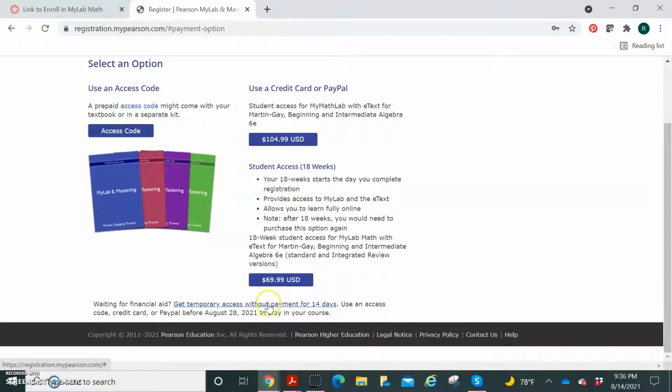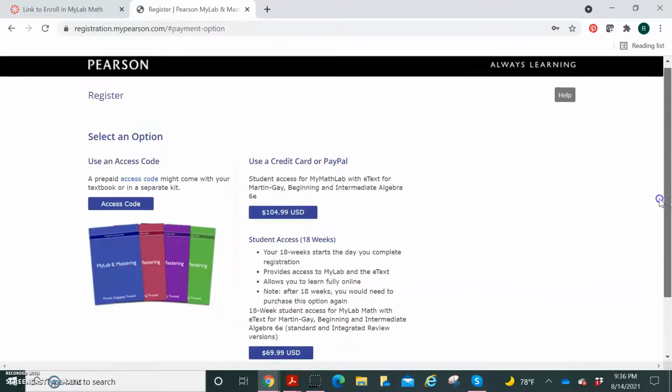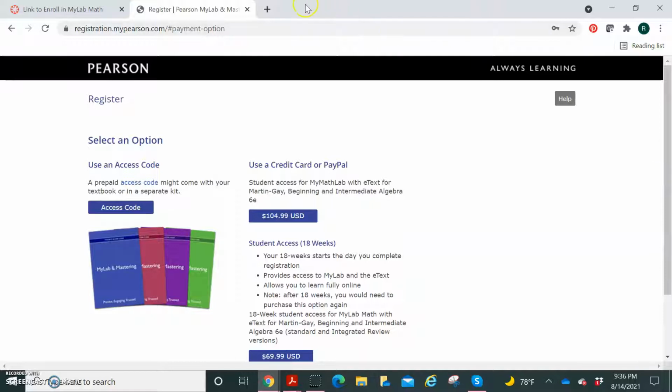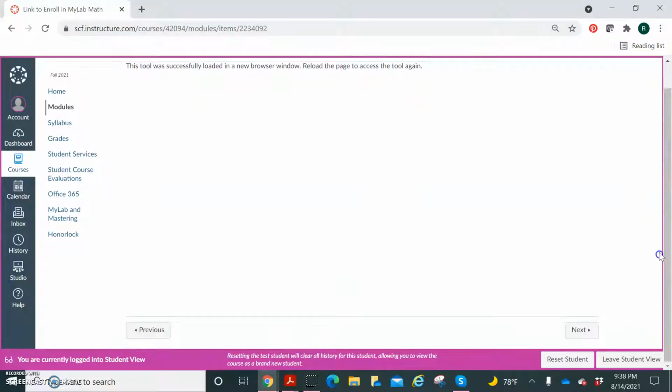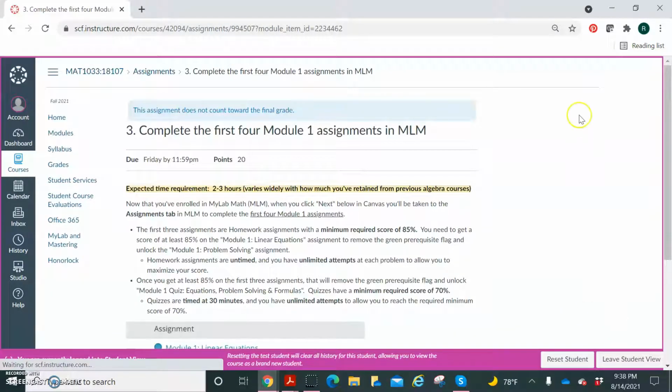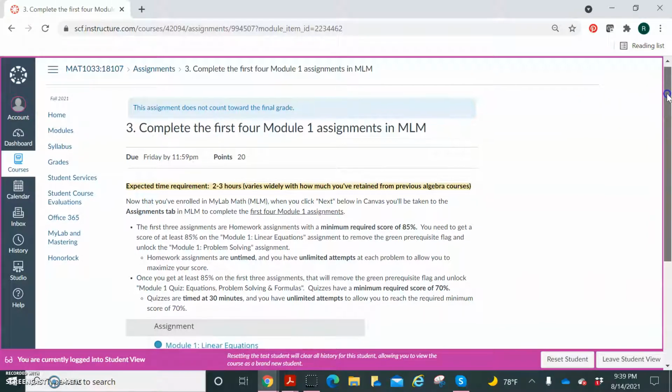And then down here is the temporary access. But this is where I'm going to leave it because I don't want to pay any money and I'm just a pretend student. You guys will pick one of those options. I'm going to click out of here. Okay, so I'm going to continue. So in theory, I've just enrolled in MyLab Math. Again, I'm in student view, so it might be a little glitchy, so bear with me when I try to get back in here. But for you guys, it should be fine.